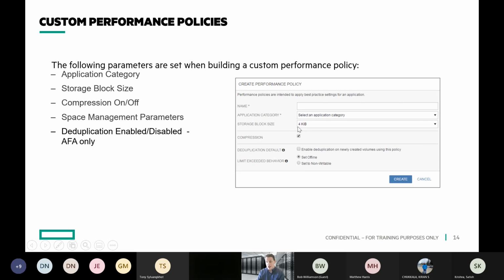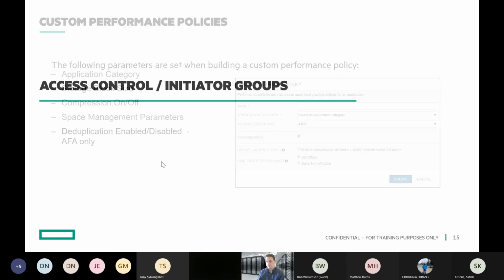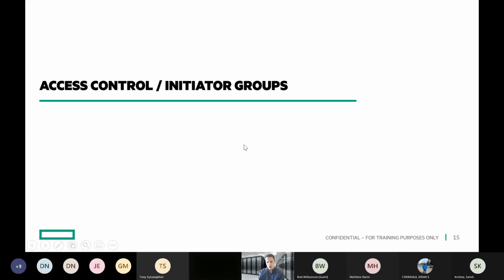Actually, in their case, they turned compression off because of what they were storing, and they turned dedupe off because they were storing stuff that wouldn't dedupe in these file servers. But again, you have the ability to set all of that stuff, change your reduction rates, and then decide what you want to do when it gets full. Any questions on creating a performance policy or the ones that are in there?